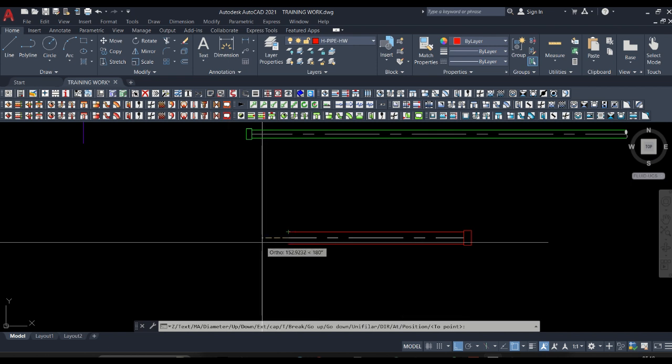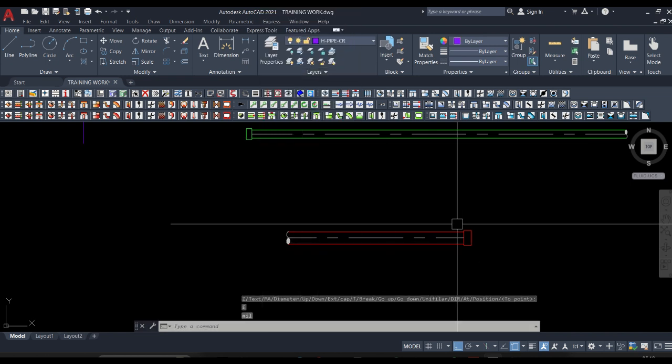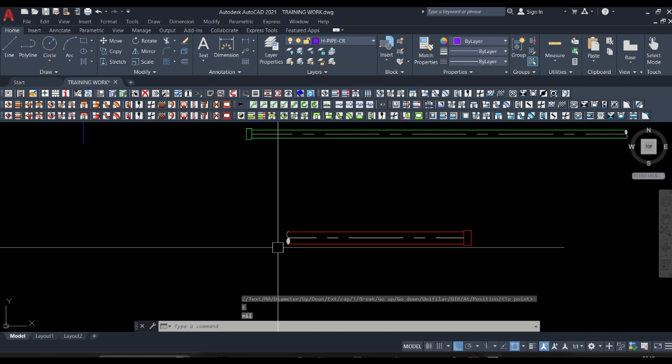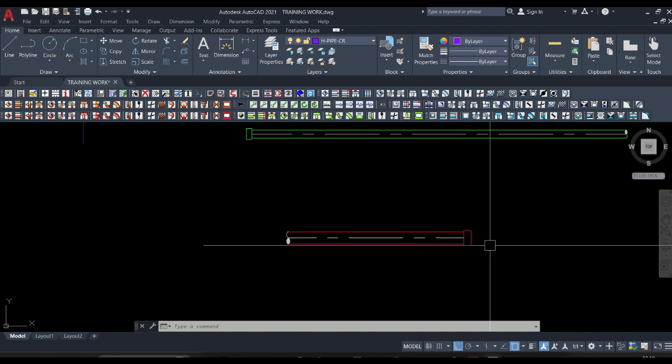Now it has appeared. Then I'll right click and click on end. Here we have a cap and here we have the end. Anyway, I'll look for a time to discuss the last command and pick up point. So this is where you can get our end and our cap from.